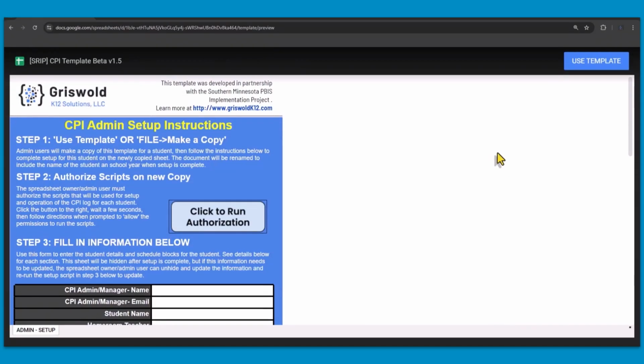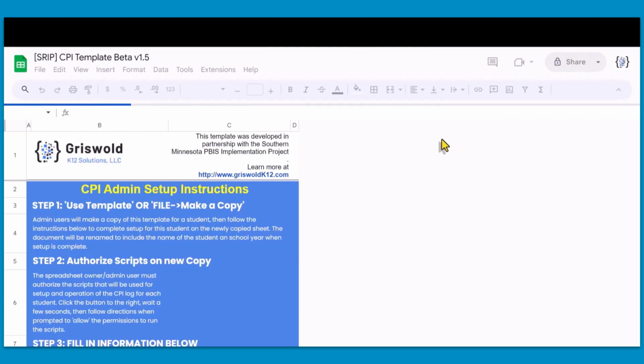When you first open the template link on the PBIS Minnesota website or from GriswoldK12.com, you will first need to make a copy of the template. Ultimately, you will make a new copy for each student that you are enrolling in the intervention. Click the Use Template button on the top right to make your copy.